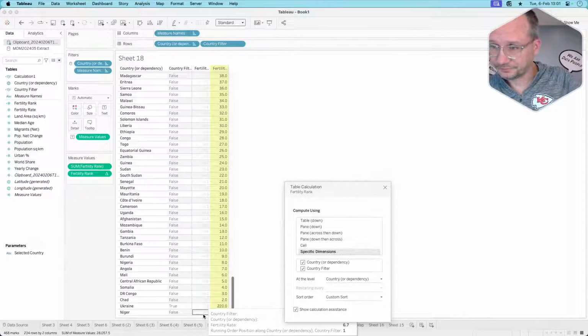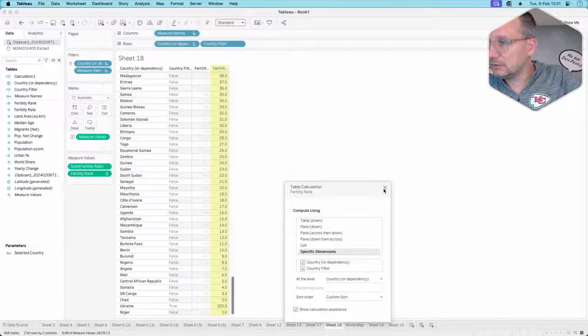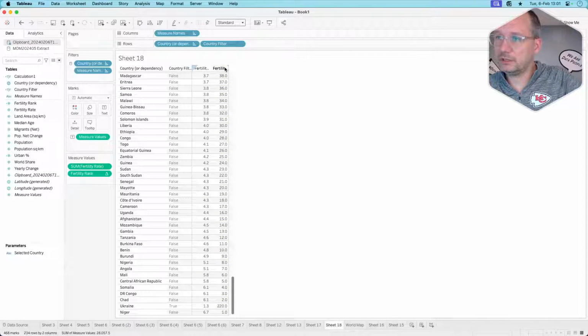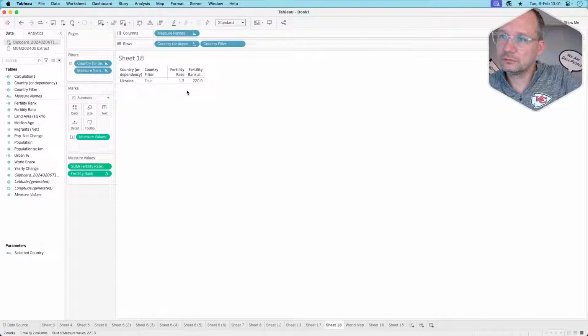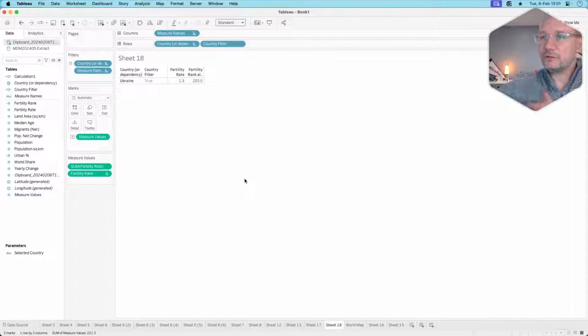Okay. Now we'll click OK. Now we can hide all of the false. So they have a fertility rate of 1.3 that ranks 220 among all other countries. What do we do now?